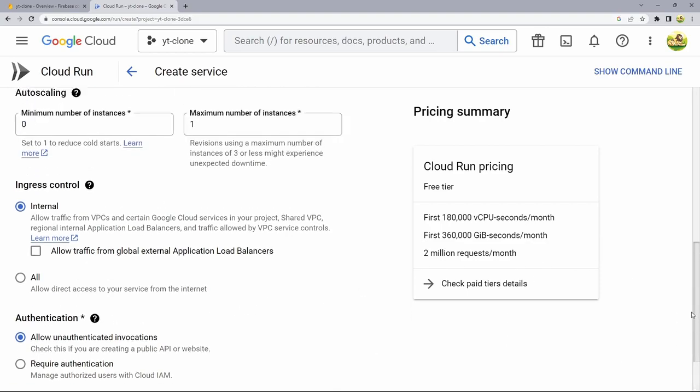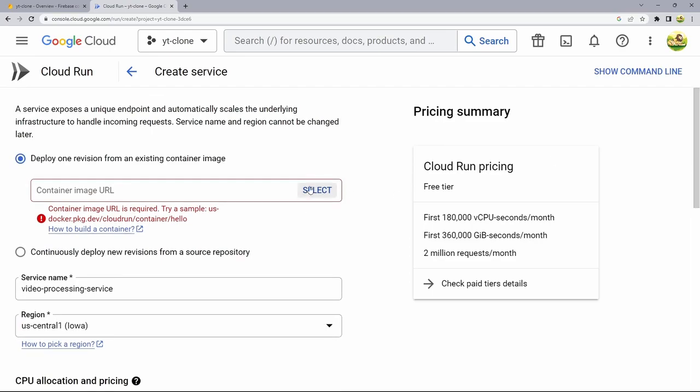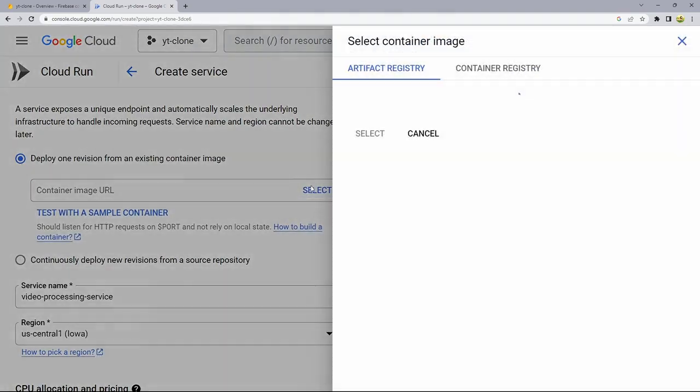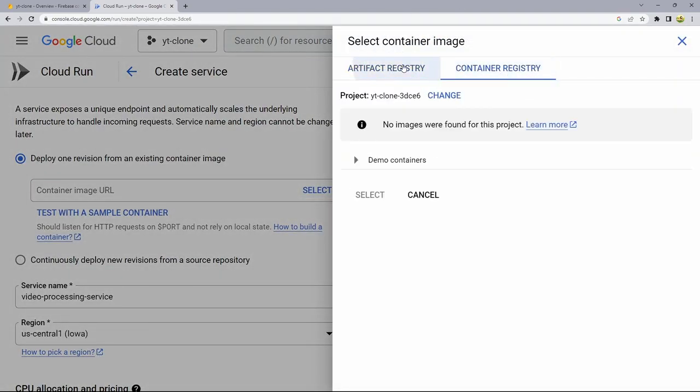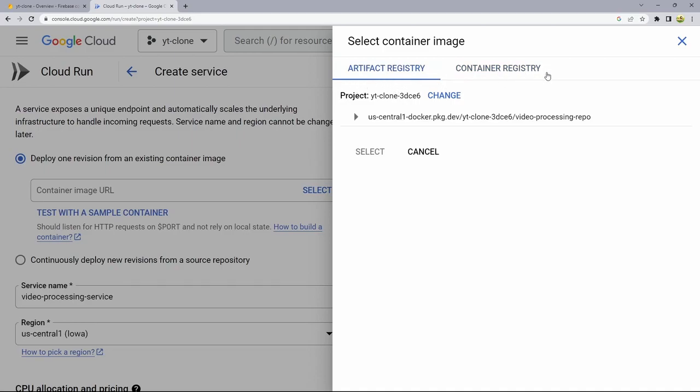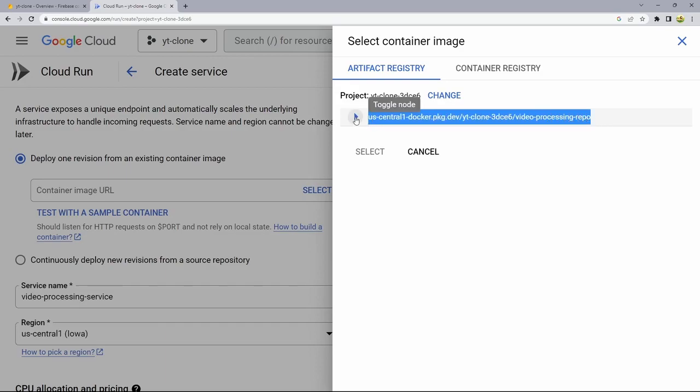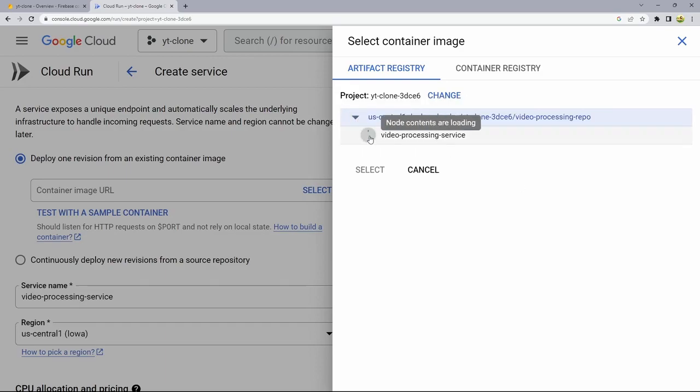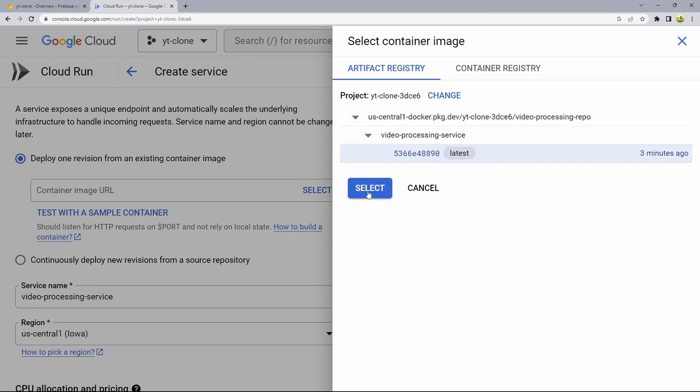So before I create this service, we should probably select the container image. That's the important part. Hopefully it has been deployed. So let's select, and this will take you to either the Artifact Registry or Container Registry. In our case, we're using Artifact Registry because Container Registry has been deprecated. You can see there's the repo that we created. So we're going to expand that. And this is the service. This service will have a history of all of the Docker images that we deployed. And this is the latest one because we only pushed a single one. So I'm going to select that one and open it up.